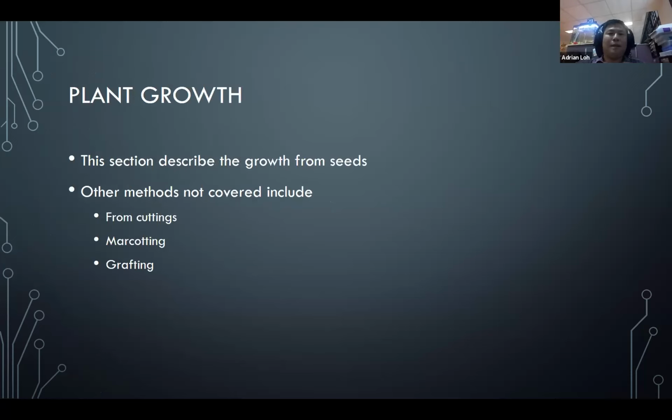The first thing we'll look at is how to grow the vegetable. So in this section, I'll be describing how to grow the vegetables from seeds. Okay, for other plants, you can think about cuttings, marcotings, or graftings, but this will not be covered in detail in this preliminary video because these are slightly more advanced techniques.